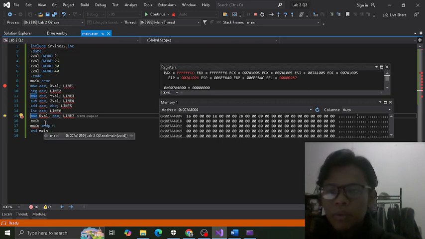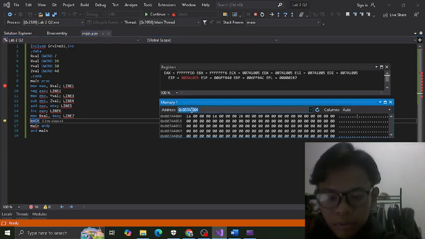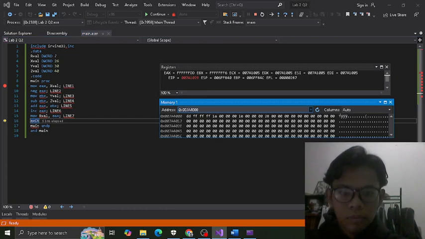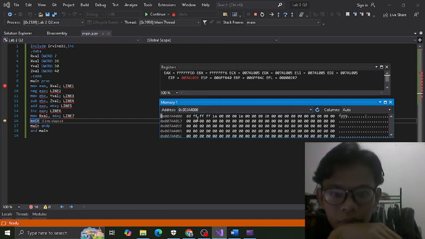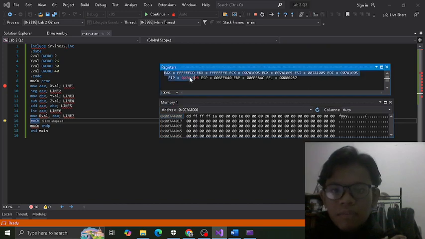And then we want to copy the value of EAX into rval in line 7. So we can see the value of rval right now is the same as EAX. Maybe we can look for it. Oh, this one, FFFFFFDD. So this one is the address for rval, which is the same as EAX.